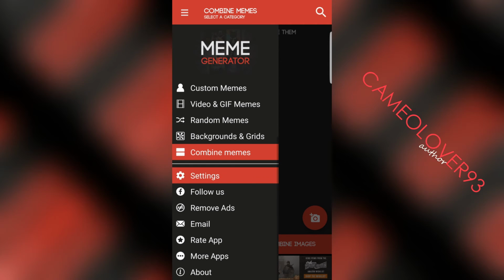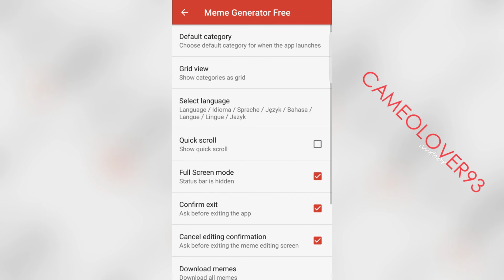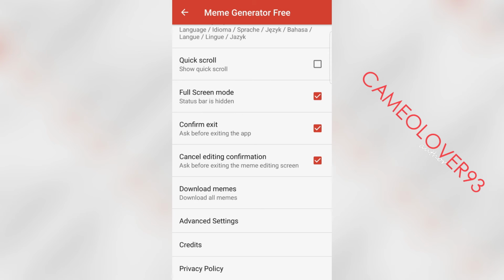And if you go to settings, you have even more options that you can tweak, and basically tweak everything that you see here on the screen. You can also download all the memes on the app to what I believe is your phone's storage device. I wouldn't recommend that because that would take up a lot of space, but that is an option for you to do.